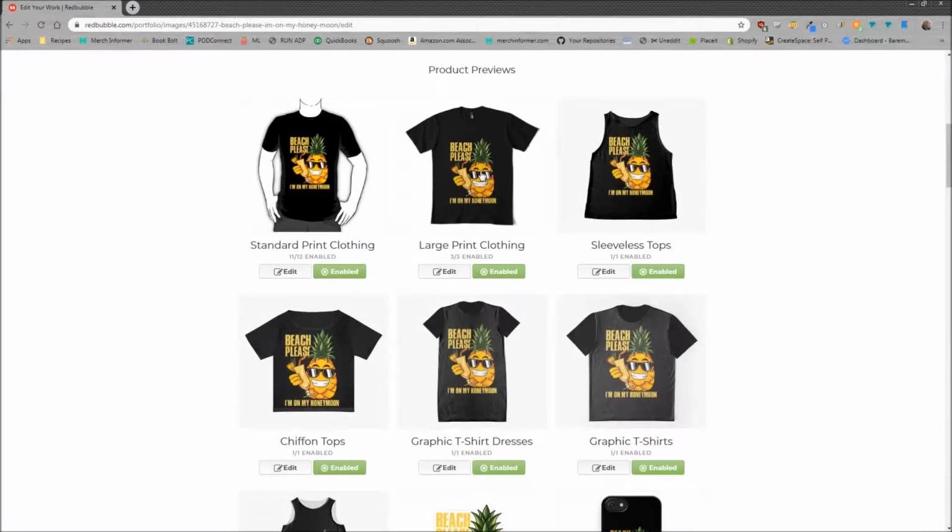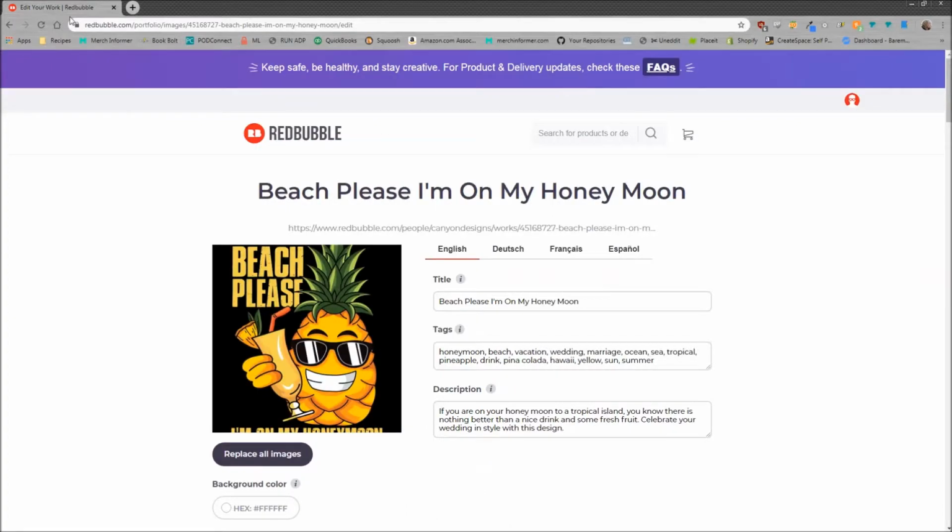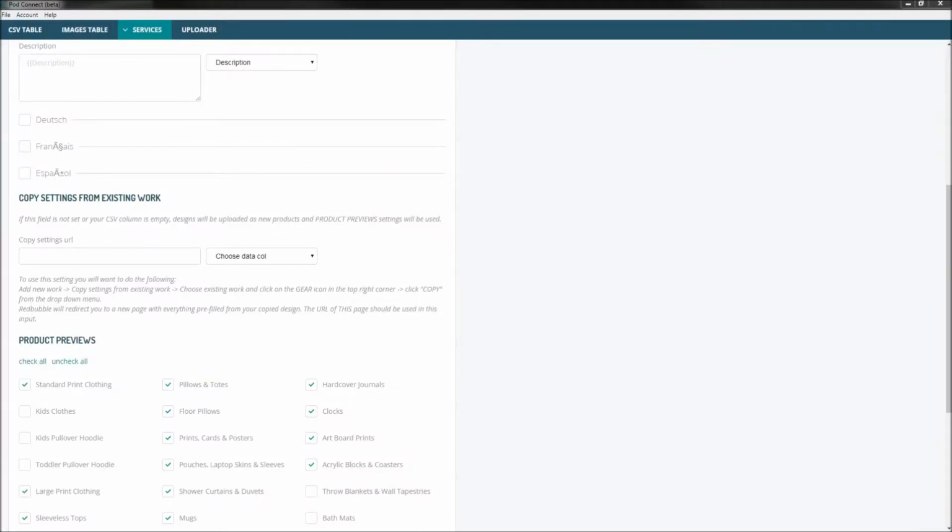Let's say that these looked a little off. So you came in here and you resized all your images. You picked the colors that you wanted, and everything looks good to go. And if you want to make sure that the settings that you change in the products are passed on to everything else you uploaded, that's when you want to use this copy settings URL.